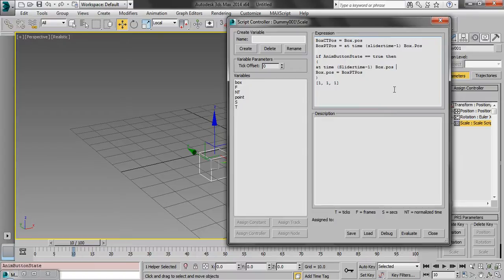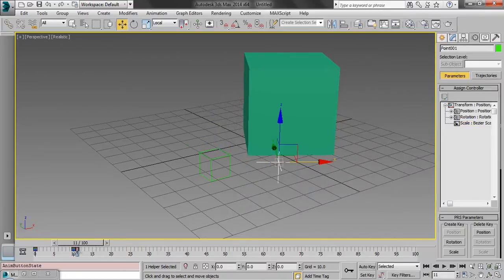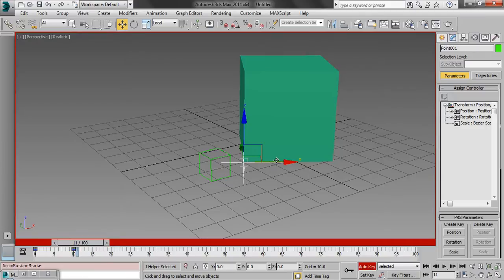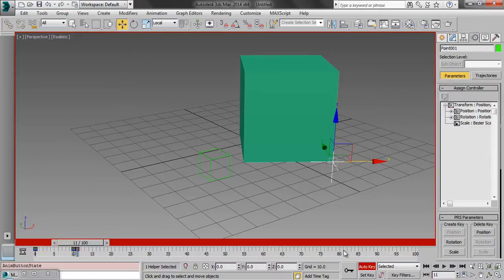Let's put it here: box.pause equal to box.pause. Let's evaluate it, and again moving the point. Now it works fine. It sets a key for us at frame 10, which is one frame before the frame where I want to move the point. And for now I can animate my box.